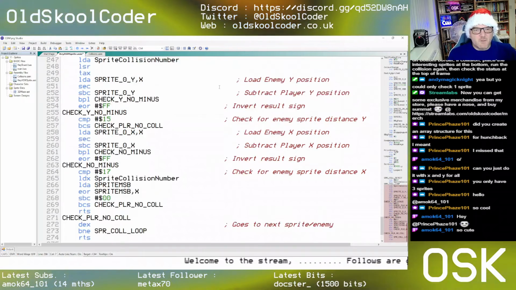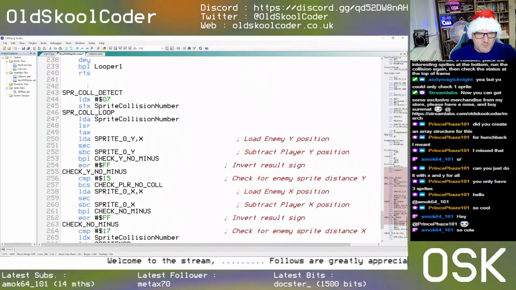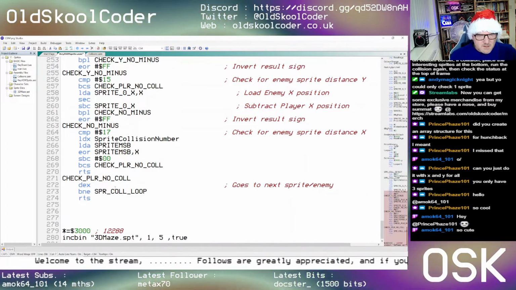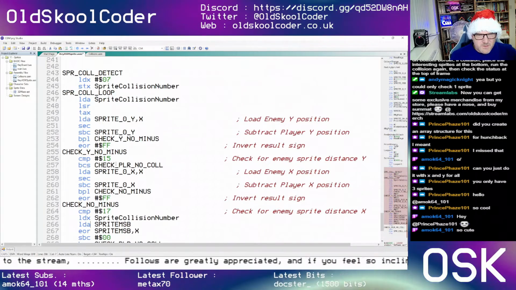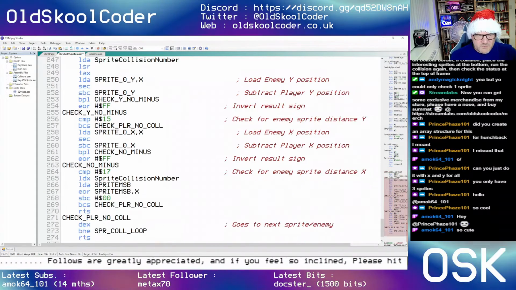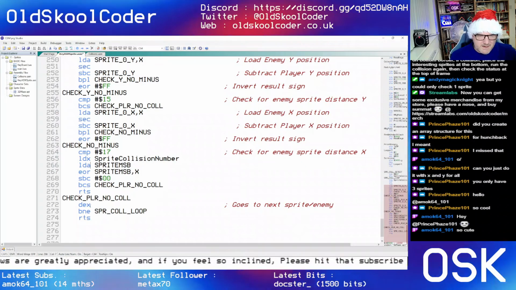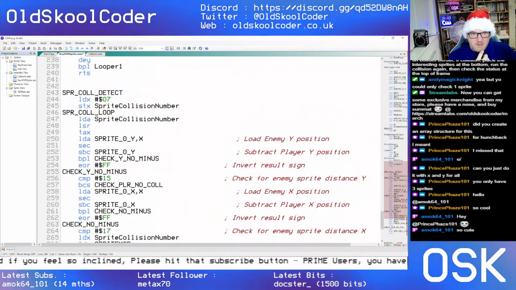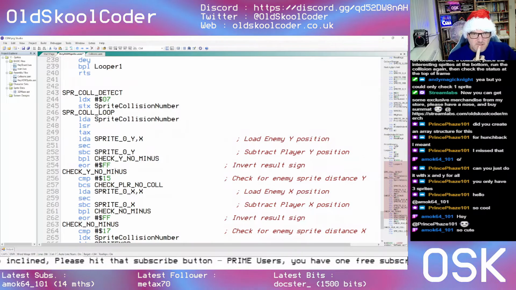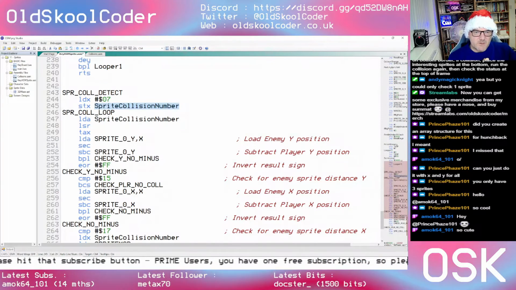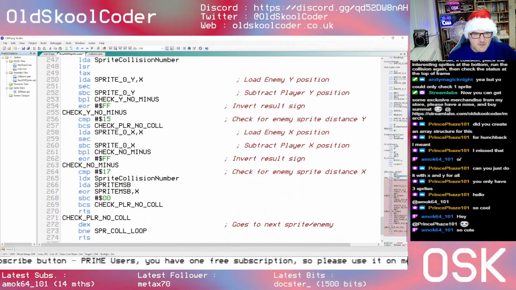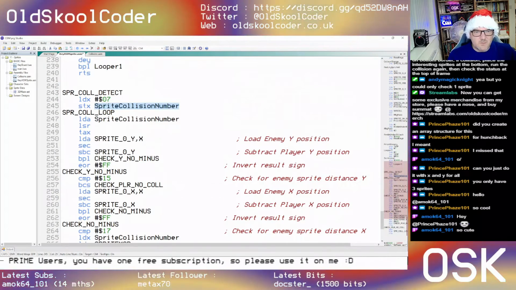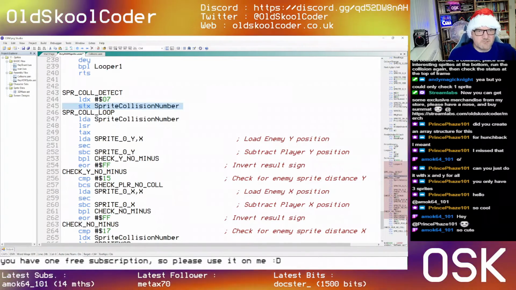Right, so we should be able to figure out which sprite is knocking us about, because the end result will be X. Yeah, the end result will be X, and in fact we can test this anyway, because we still need to do this.